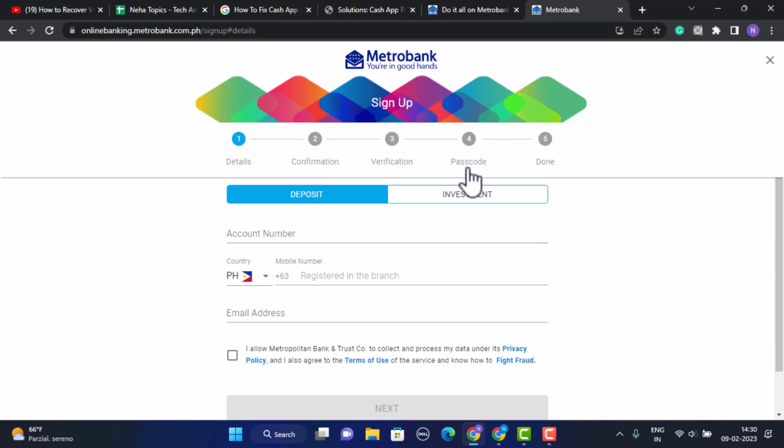In the fourth step, you need to create your passcode. For the login information, you need to create a passcode as well as your user ID. If the provided information is correct, then you have successfully created your account. And that is how you can register or enroll into an online banking account of Metro.